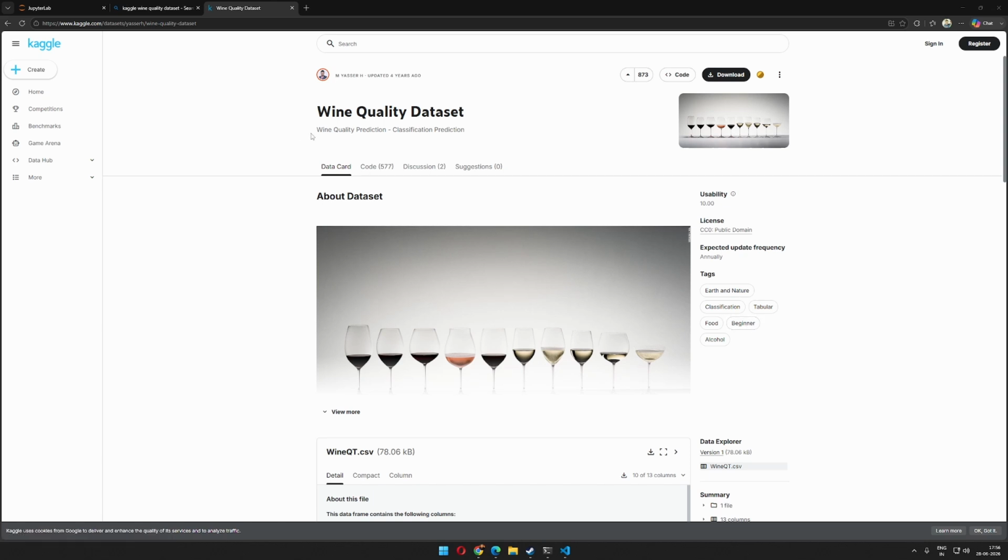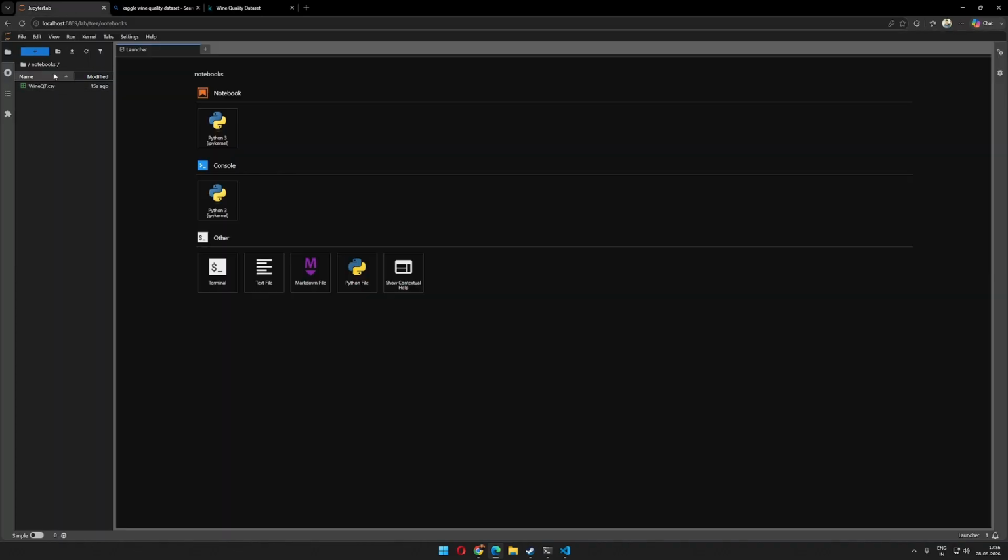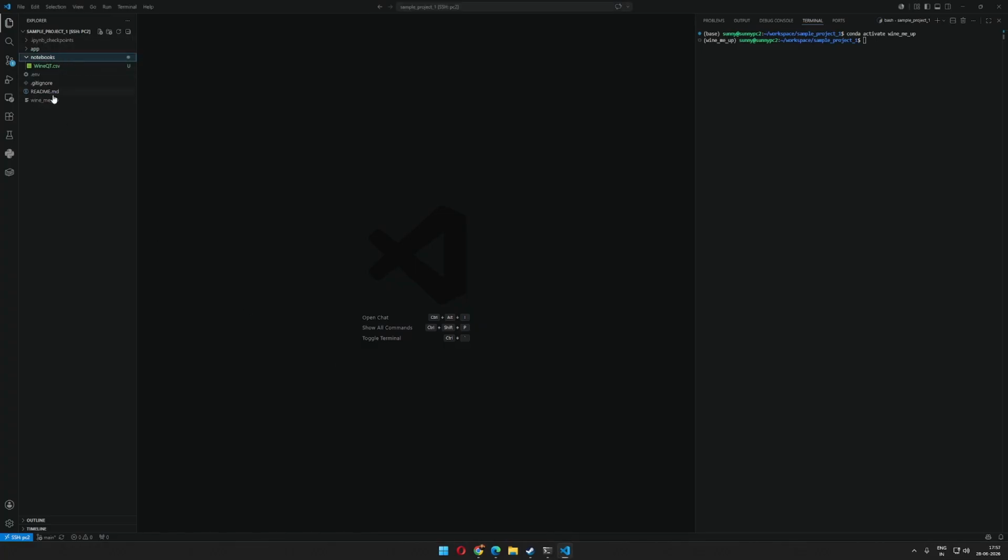To download this dataset, go to Kaggle and search for wine quality dataset. Download it. I have already done that. And then we are going to create a folder called notebooks within our main folder. Please don't mistake it to be the apps folder. It's somewhere here inside notebooks.